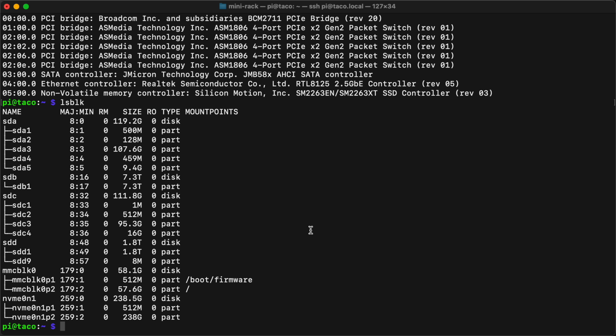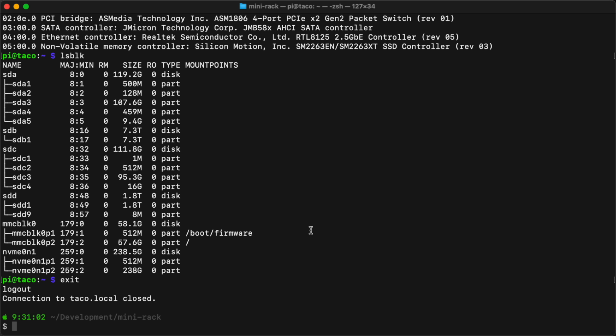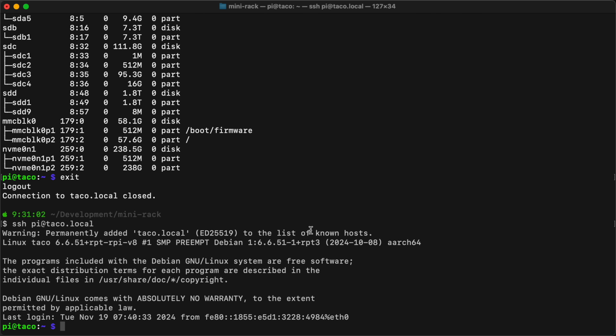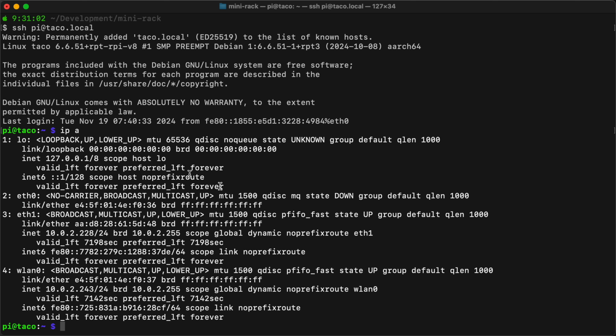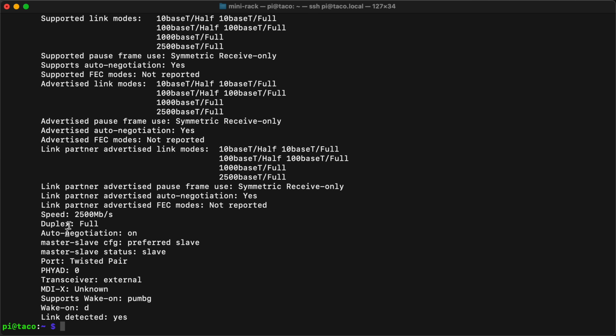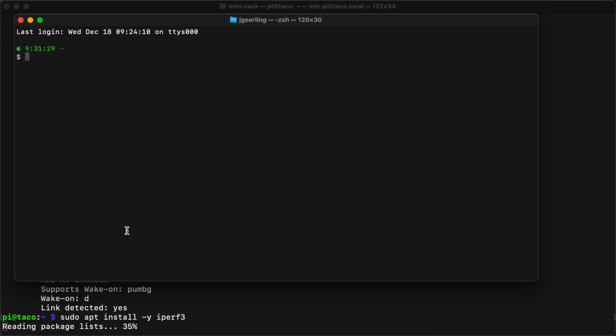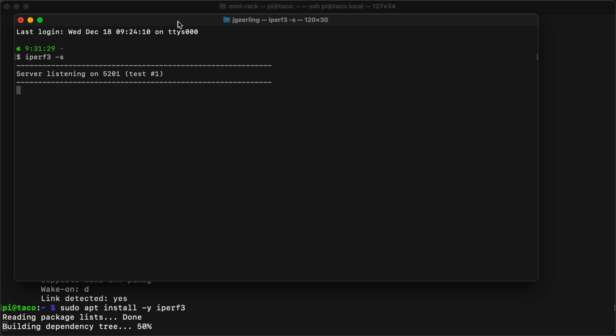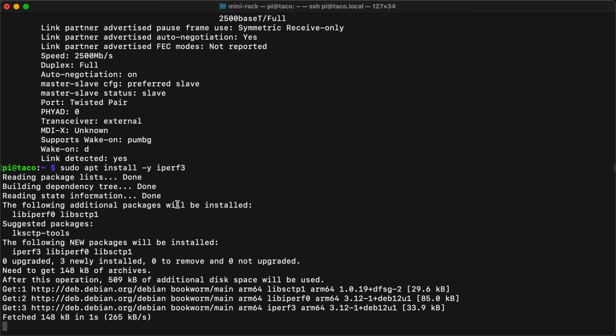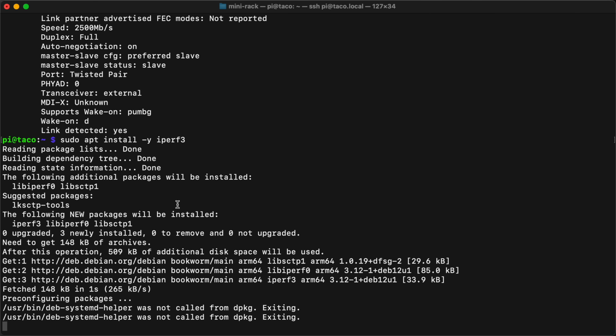And just to test the throughput on here, I'm going to plug the cable into the 2.5 gig port and see if that's working out of the box. Yeah, it looks like that is working. So here's eth1. If I say sudo ethtool eth1, I am getting 2.5 gigabits. So let's say sudo apt install iperf3. And then on my computer, I'm going to say iperf3 -s to set up an iperf server. And on here, we can connect to it and see what speed we're getting.